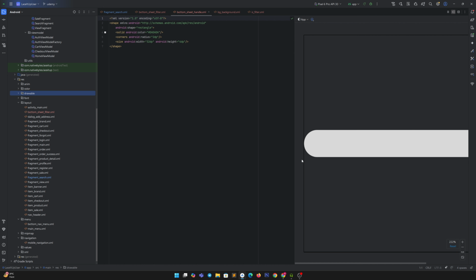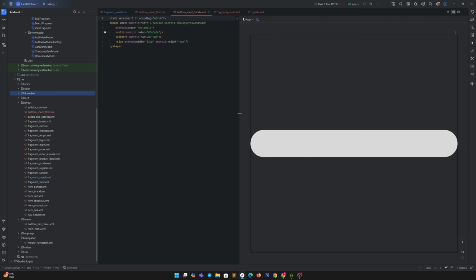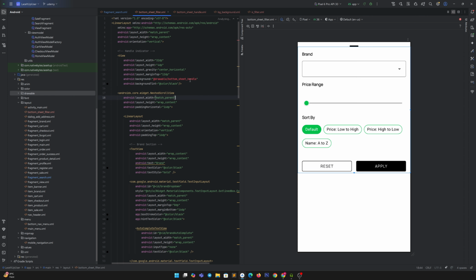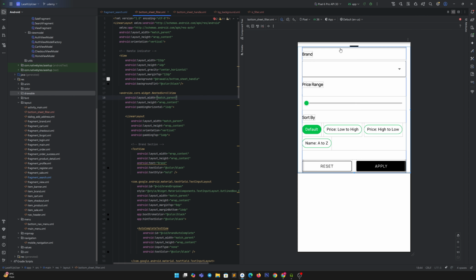This is a rectangular shape. You can see the shape is solid, holding white color, and the radius is 2 dp, and the width we are using is 32 dp in size, and the height we are using is 4 dp, right? Now coming to the bottom sheet filter, you can see this is the view, right?